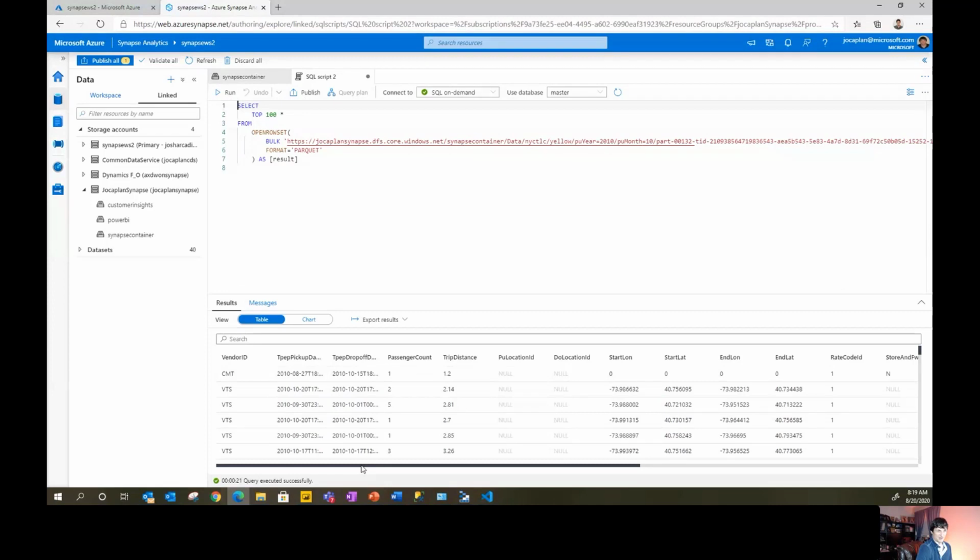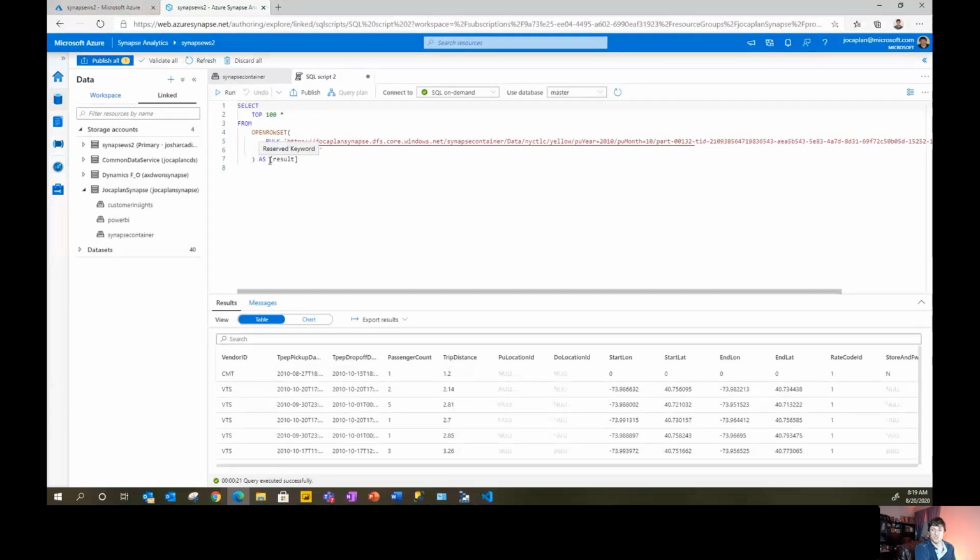This was a cold read here, so no cache or anything. That came back 100 million rows, 21 seconds. Very simple select top 100 query. And I'm going against one specific file here. If you saw me navigating through that tree, there's a whole folder structure there, and each one of those has other folders. Each one of those has different partitions of files. So I just queried one here. I think there's about 1.6 billion rows total here.